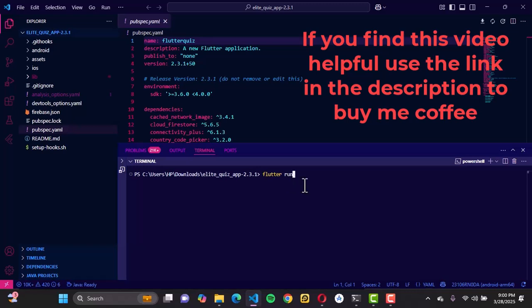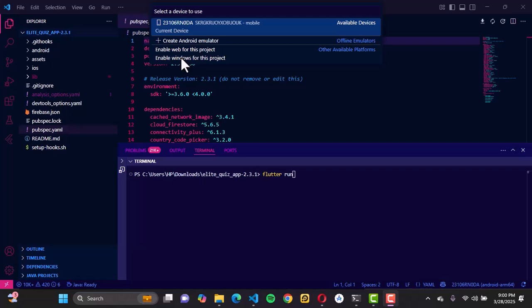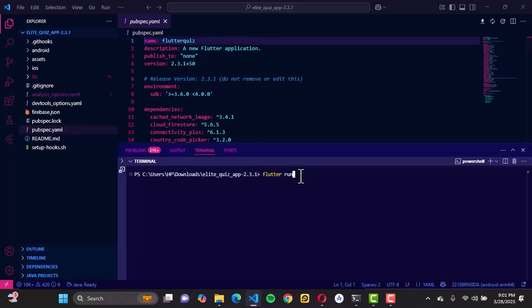Before we do this, just ensure you have your emulator up and running. In my case, I'm actually using an actual device. So I'm going to select my device here, the current device, and I'm going to say run here.